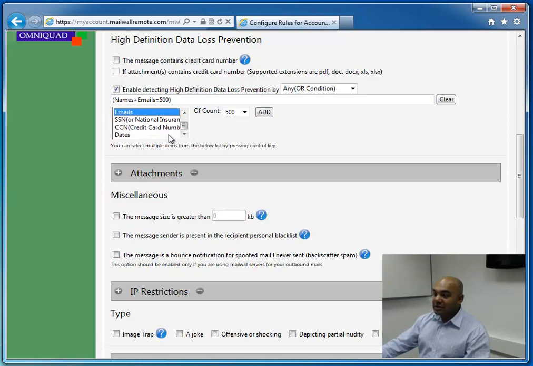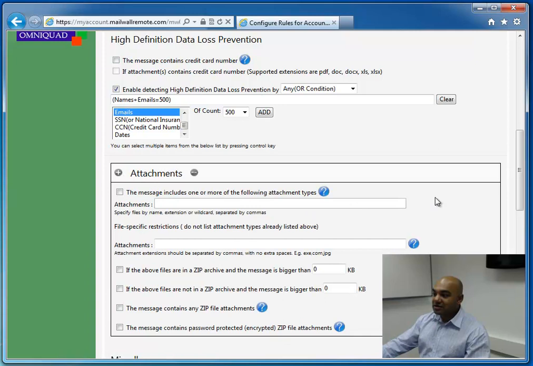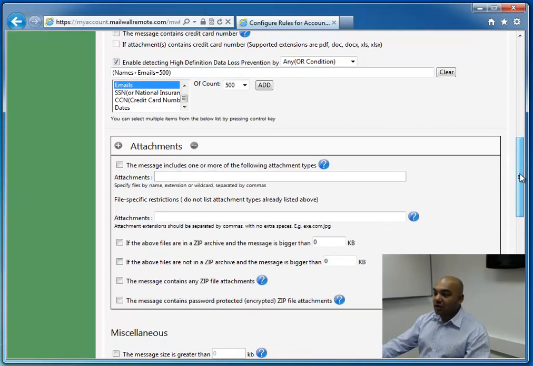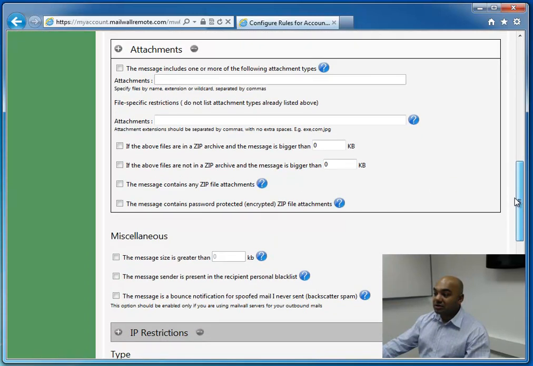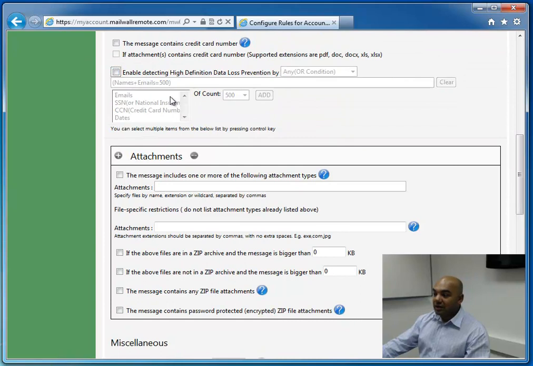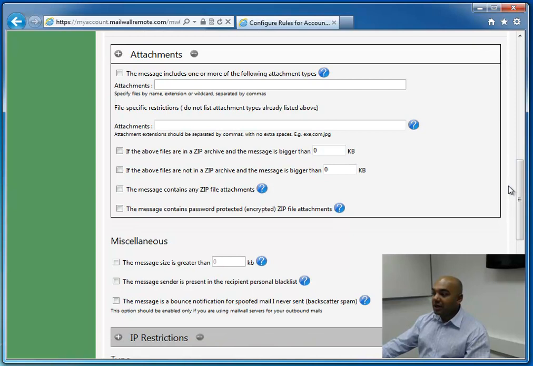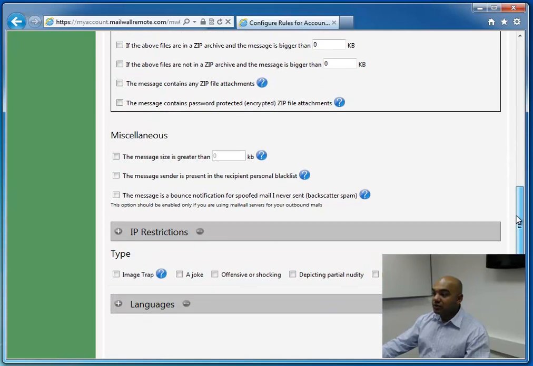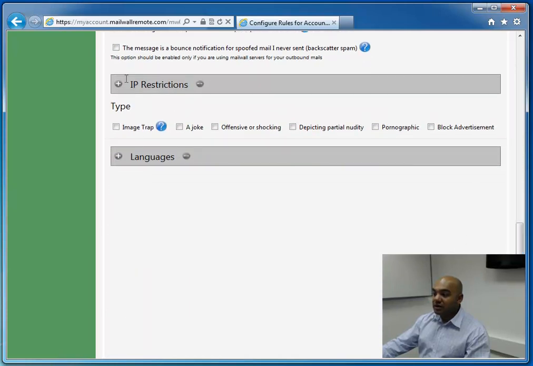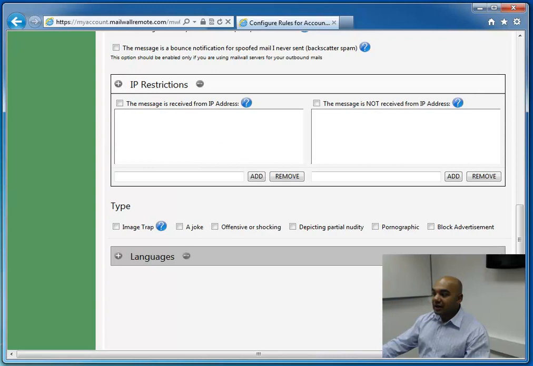Attachment types, so if there's any attachments greater than a certain file size, or any senders present within the recipient's personal blacklist, the rule will be triggered. Or if there's a bounce notification from spoofed mail, so backscatter spam, again the solution will be able to identify and quarantine these emails accordingly. IP restrictions, we can restrict emails coming in from specific IP addresses, or if the message is not received from an IP address, we're simply adding and removing these email addresses accordingly.